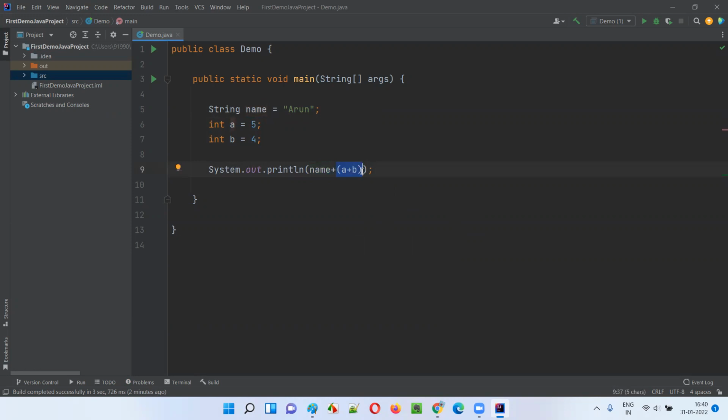Okay, I mean, operated first. The highlighted thing will be operated first, before even being concatenated with the name. Before this name is concatenated with any of these numbers, first a plus b will happen. What is a plus b? A is 5 and b is 4. Both are numbers, guys. 5 plus 4 is 9.